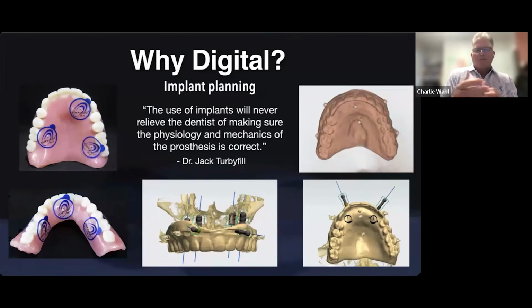And so with the advent of dual scans, we can now take our dentures after we verified tooth position, figure out where the implant should go in our planning, and create all different kinds of guides to help us place these implants.